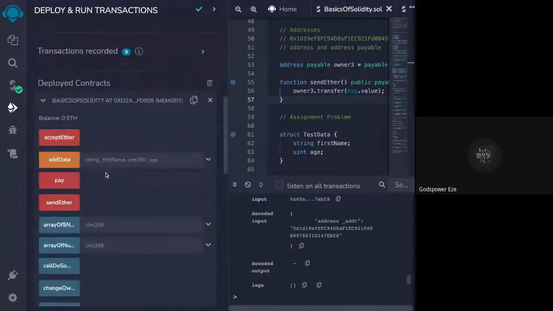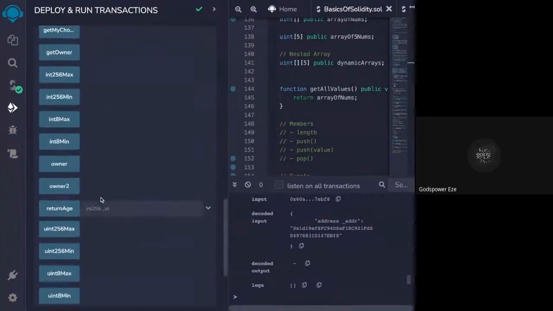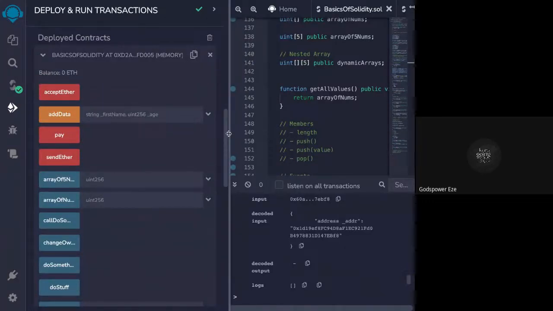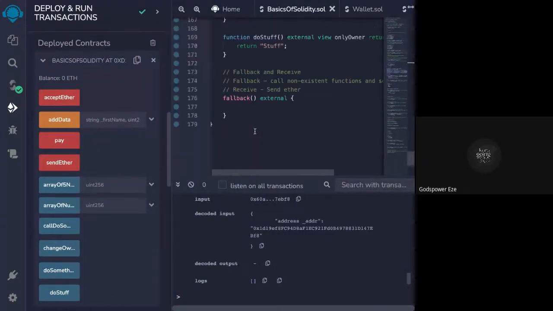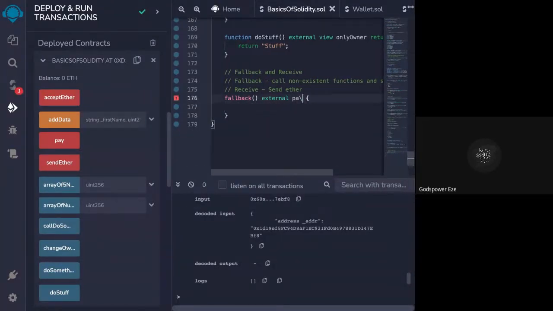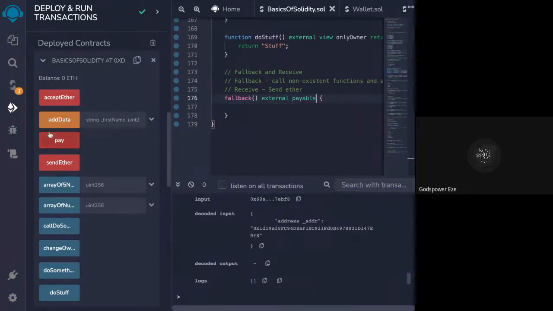Wait, let me see. Why is fallback not showing here? There's a problem. Did I deploy it? Fallback. Okay, let me add payable. I don't know why it's not showing. It's meant to be showing outside of this place, even if it's okay. Let me deploy it again.